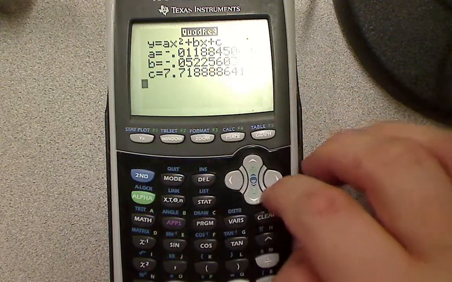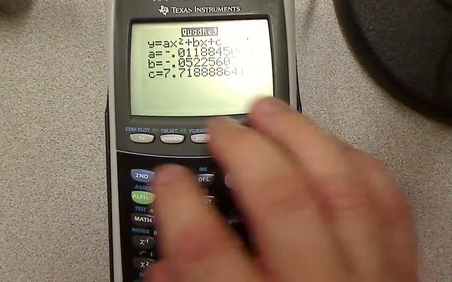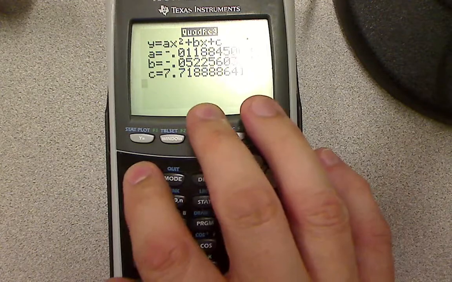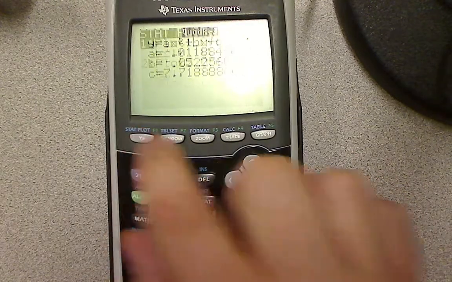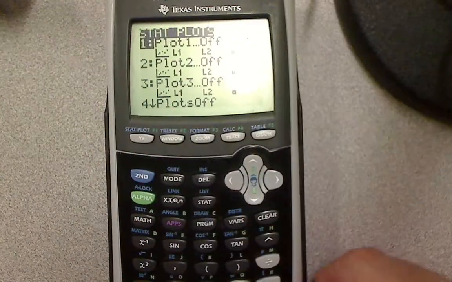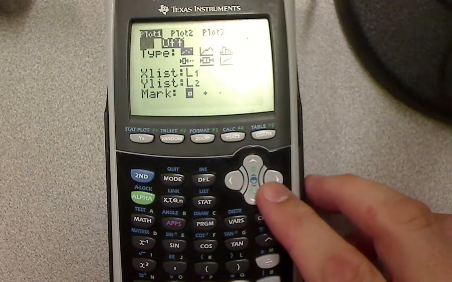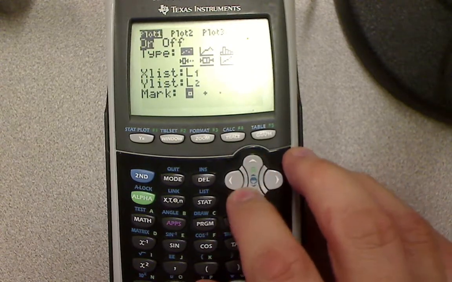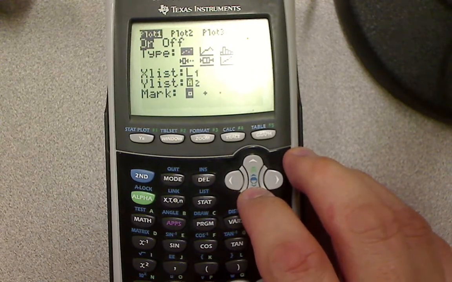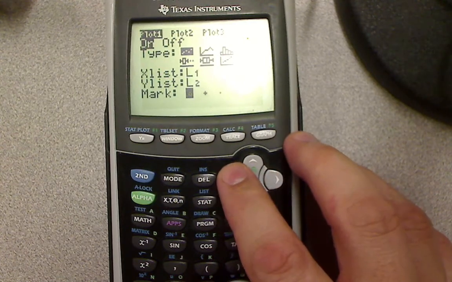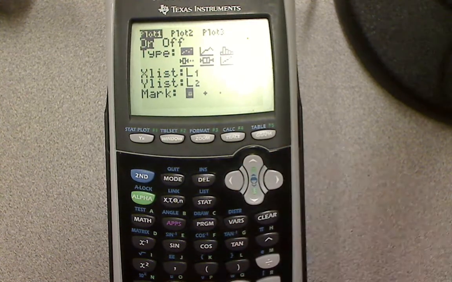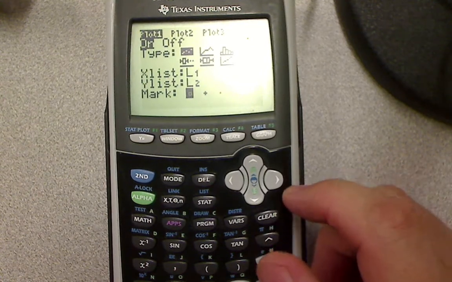Now, there's another nice feature about this. It's called a scatter plot. If I go to second, stat plot, you see where it says off? If I hit enter, I make sure I turn that on. Then you should still see L1, L2 right here, and you can change your markings however you want. I'm going to leave them as squares for right now.